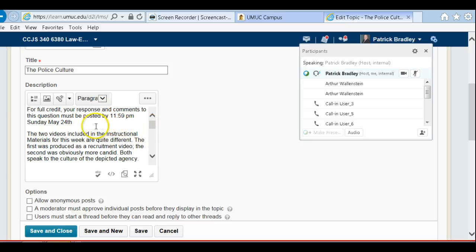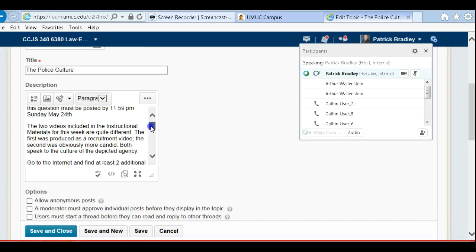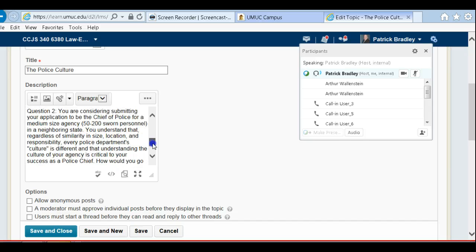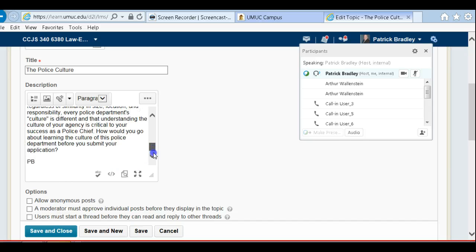And I typically started out by saying what I expect. For full credit, your response and comments to this question must be posted by 11:59, Sunday the 24th. It's going to be on the calendar. It's in the schedule that we just saw in the syllabus. I put it here too, so that students don't wonder, what do I expect? When is it due? Again, all this text is editable. I don't mean you can eat it. I mean you can edit it.